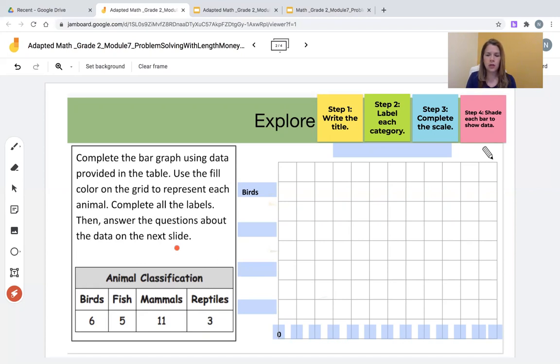So students, in order to complete a bar graph, I've placed some to-do steps in sticky notes on the top section of this page. To complete a bar graph, step 1, we write the title. Step 2, we label each category. Step 3, we complete the scale. Step 4, we shade each bar to show data.